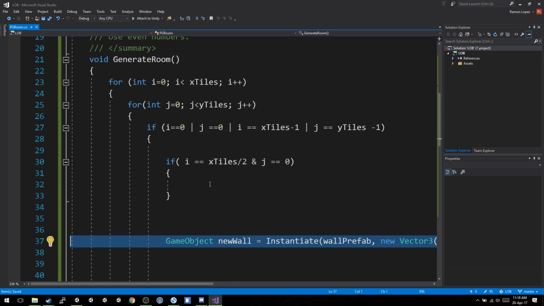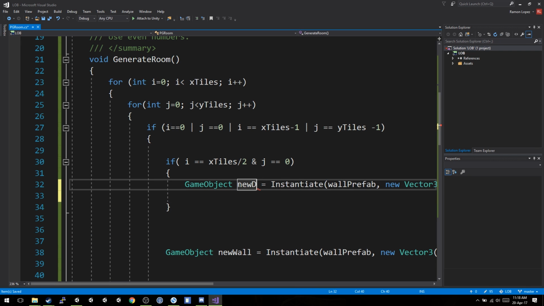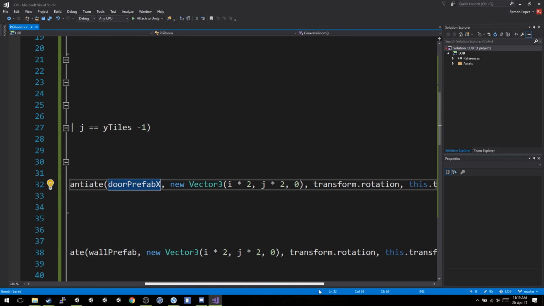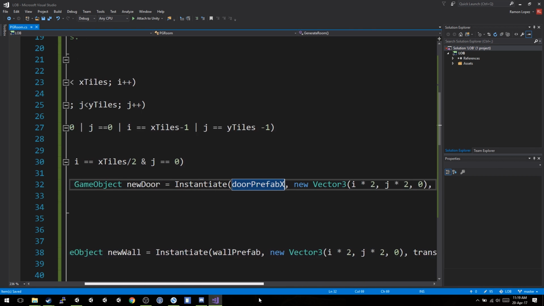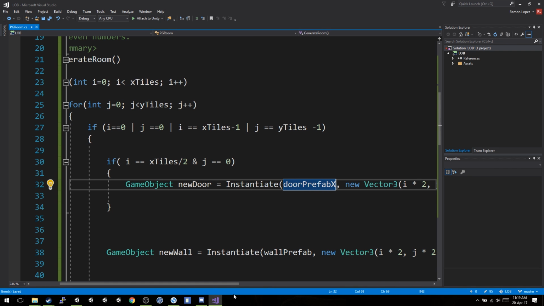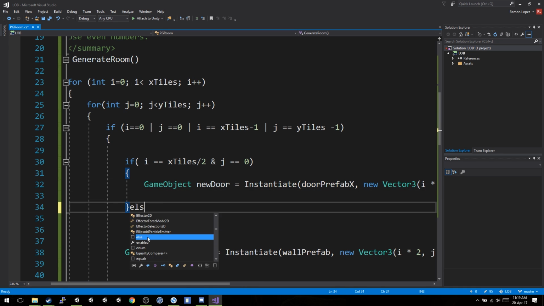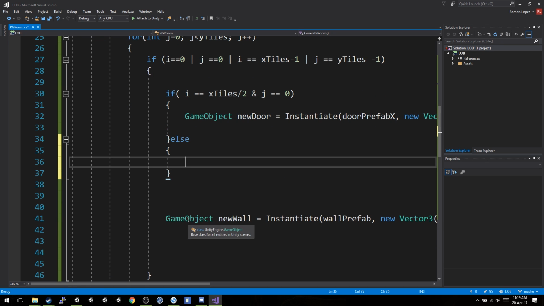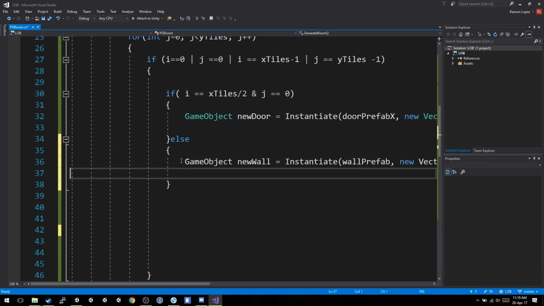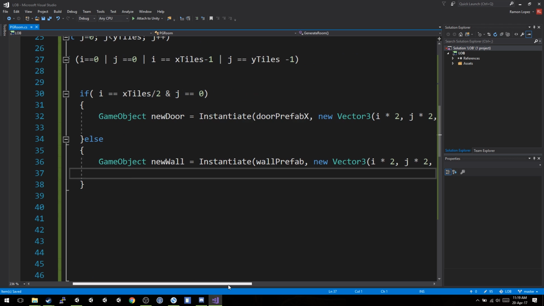So I'm gonna copy this, change the name, new door prefab x, because it's an x. And then the positioning is really important. Why is the positioning important? Well, you see the doors are twice the size of a normal tile, which means normal tiles are going to have a problem. They're going to complain. They want to be the same size. I'm going to add this right now, just so I don't forget.